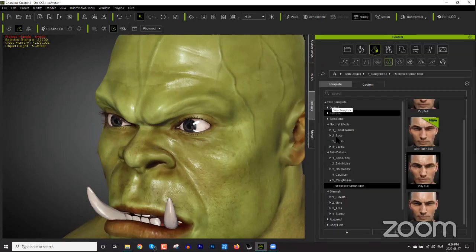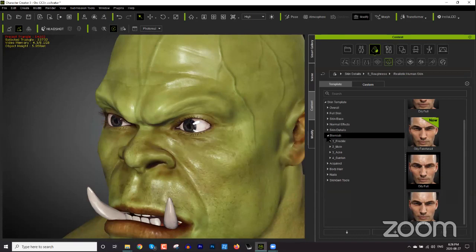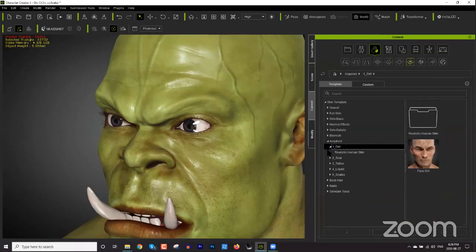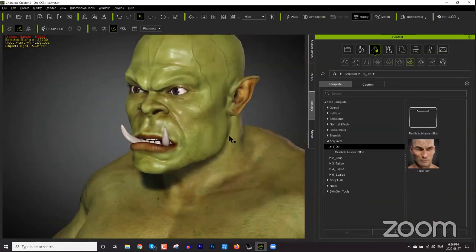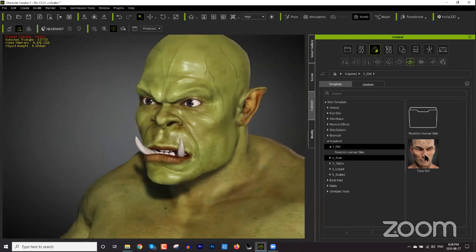Let's go next to acquired. So this is something we didn't really talk about too much in Tuesday's webinar. We can give them acne and moles and suntan and freckles as well, but why bother? We're just going to cover it up with stuff anyways. So we're going to go to acquired now. This is an important one, dirt. Of course, we want our orc to be really dirty, so we can throw on like facial dirt.